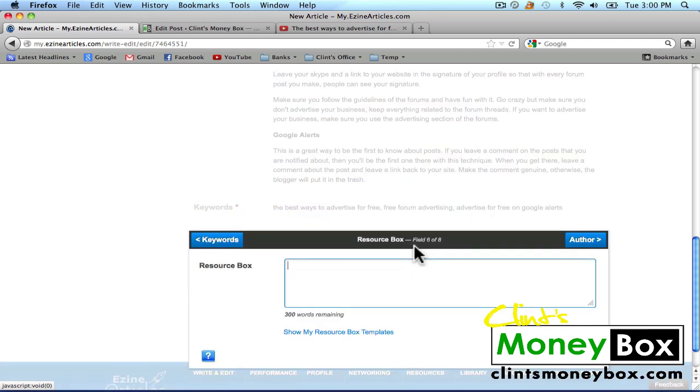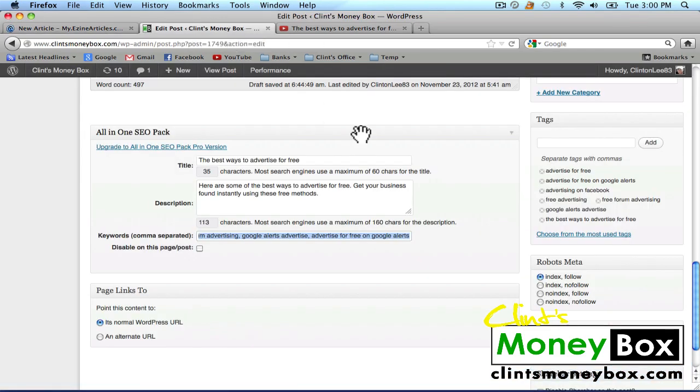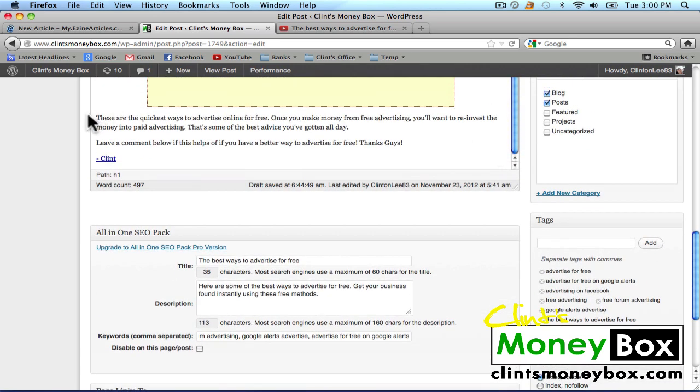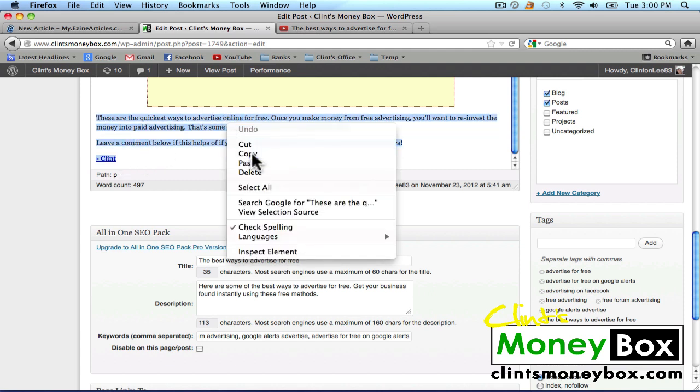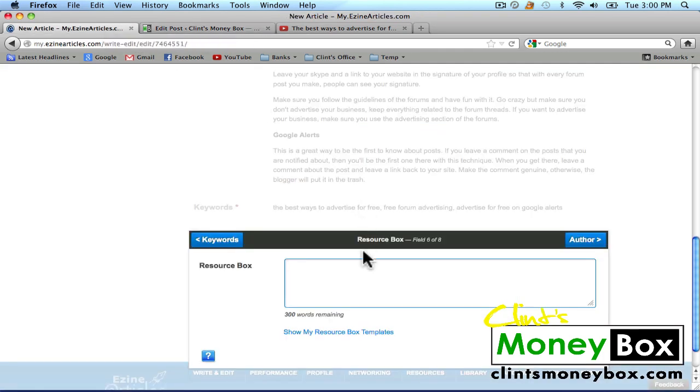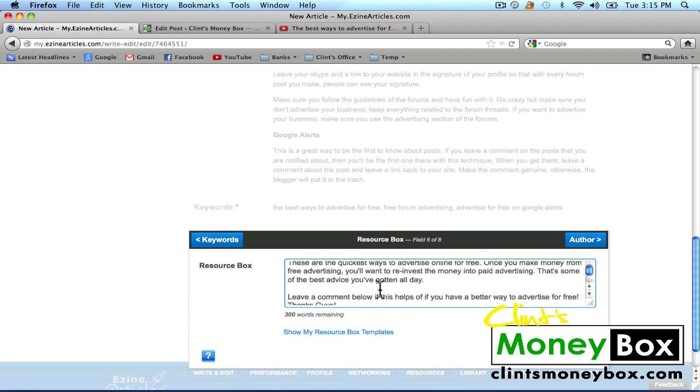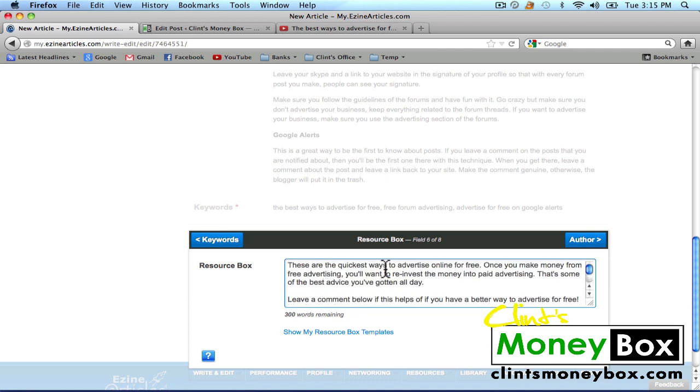Okay, and then the resource box, like I told you before, we're going to take the last paragraph of our entire post, and since I deleted it out of the main body of the article, I'm going to go ahead and copy it here and put it back in the resource box. Okay, now I'm going to go ahead and paste that last paragraph from the post into our resource box.